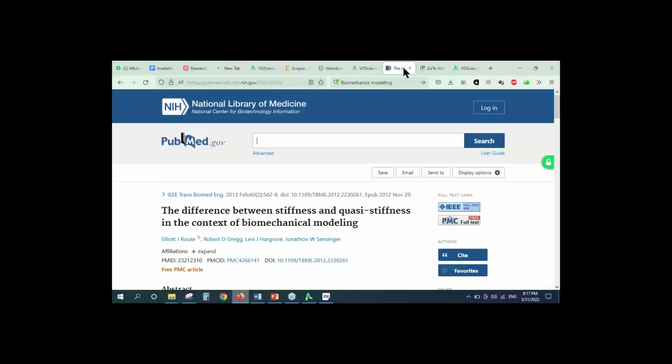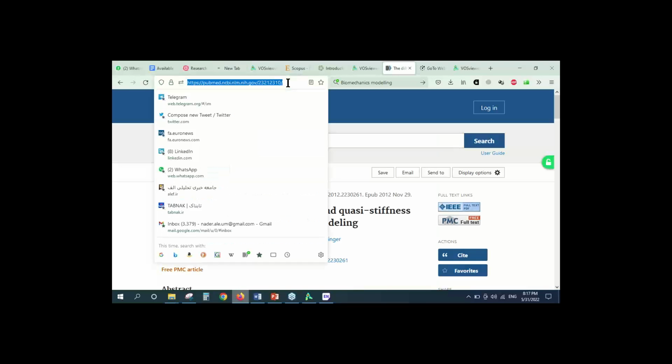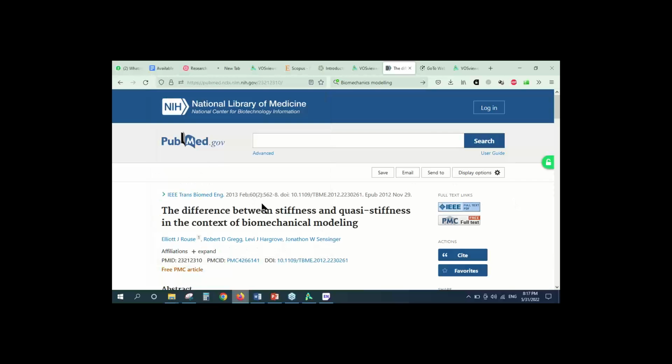This is the paper, and this is the landing page of the paper on the example. Yeah, you can use it. Just let me put it in the chat box if you want to use it by yourself.